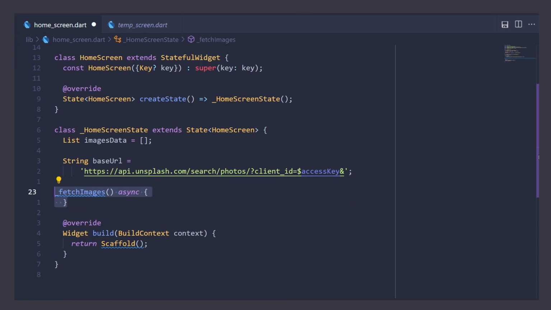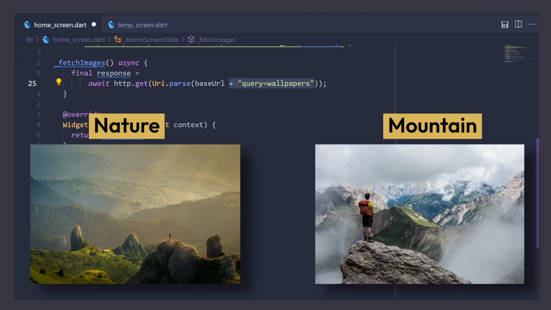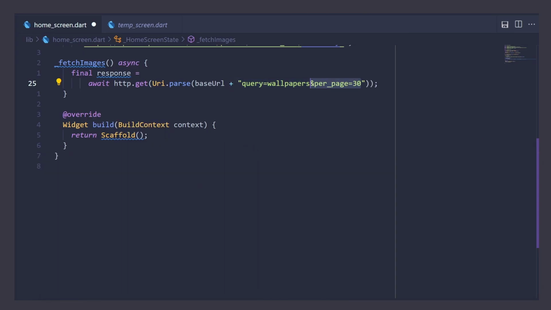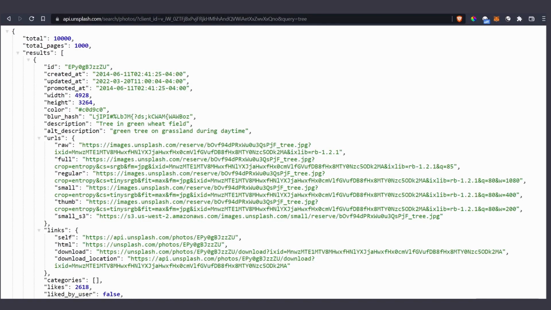Now we will create a fetch image method. In it, we'll make a GET request to our base URL with a query parameter of wallpaper. By the way, you can try any other query parameter like nature or mountain, and that will work too. After that, we will add a per page parameter equal to 30 in order to fetch 30 images. After that, we will decode the response body and store it inside the data variable, which is a JSON object.